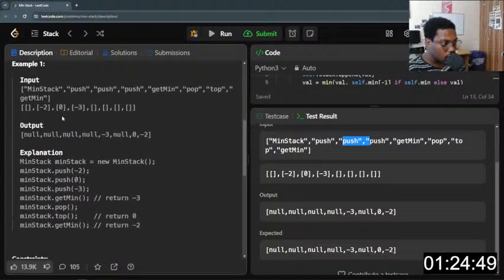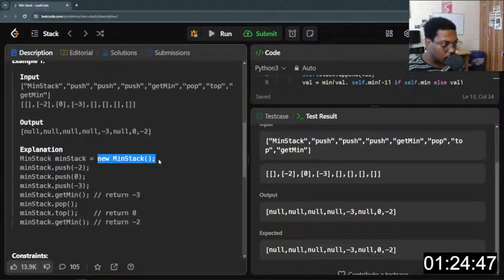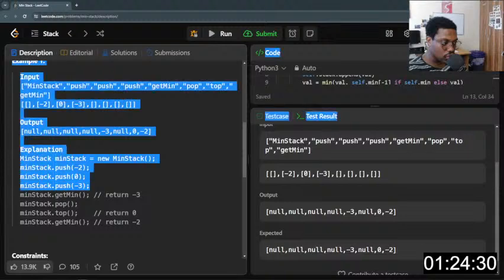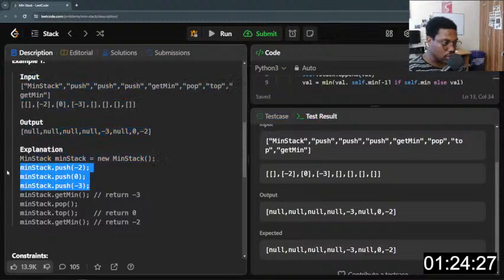So here's, we created a new stack, we pushed negative 2 to the stack. So negative 2 will be our current minimum automatically. 0 is bigger than negative 2, right? So negative 2 remains our current minimum. So we did all our push, right? We did every push that we wanted to do.